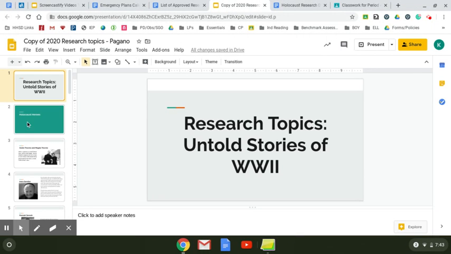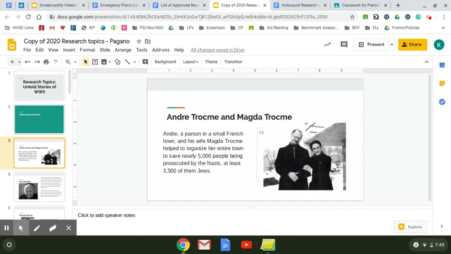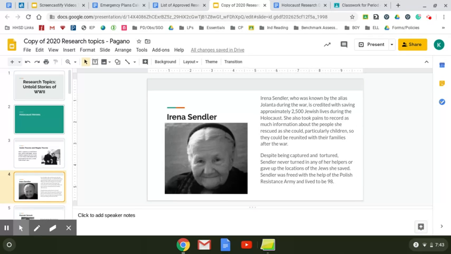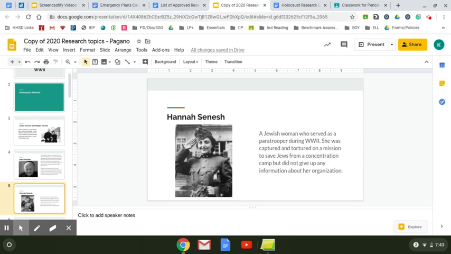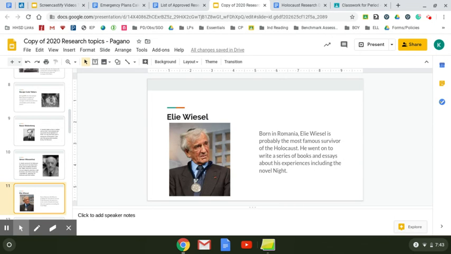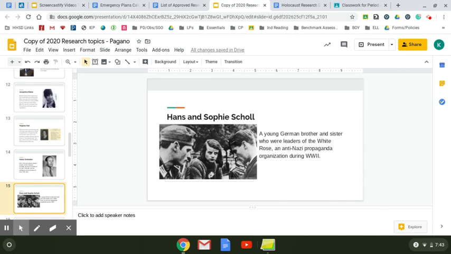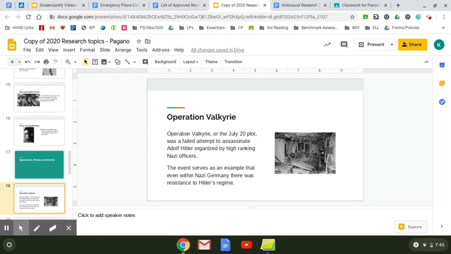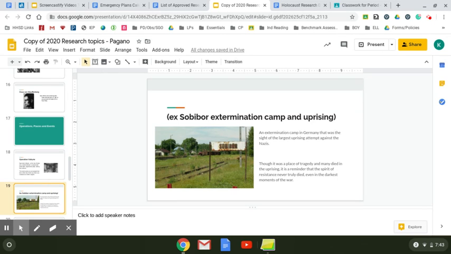Now, when you go through the PowerPoint, you're going to see it's broken up by categories, and then underneath each category is the topic. So you have different topics. It gives you a little blurb about the person. These are all Holocaust heroes. And then the second category is operations, places, and events. This will also give you a little blurb about the event or the operation or the place. There are 2 concentration camps on here.